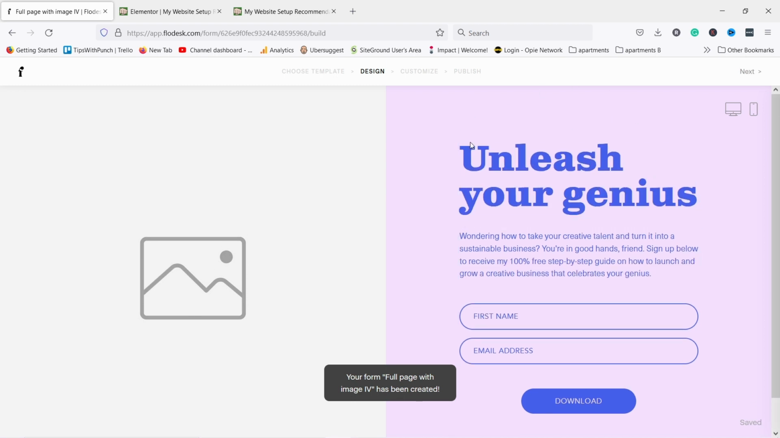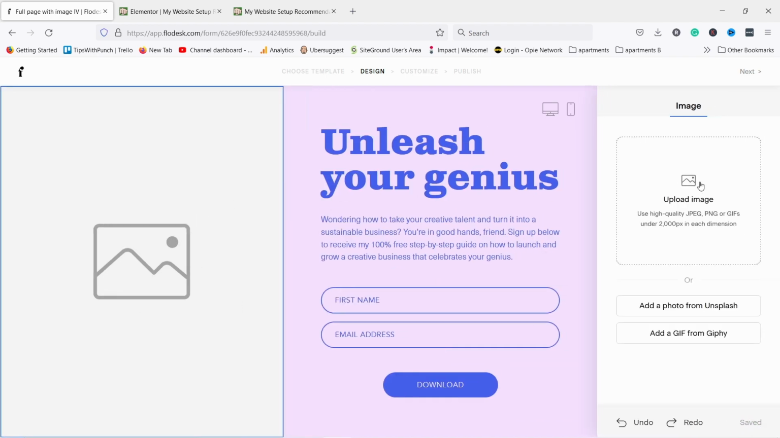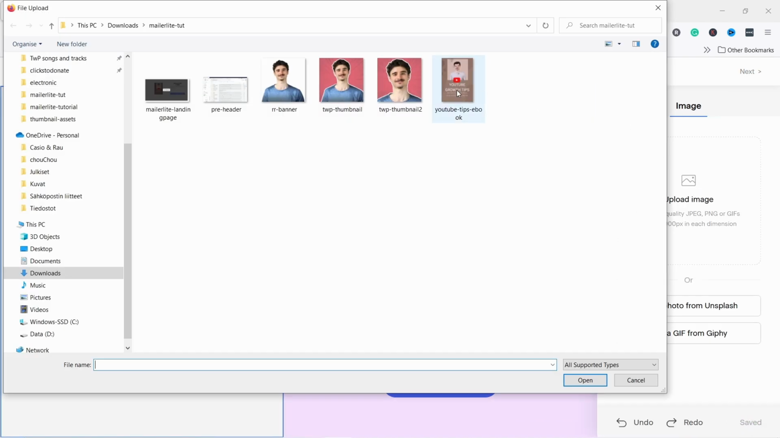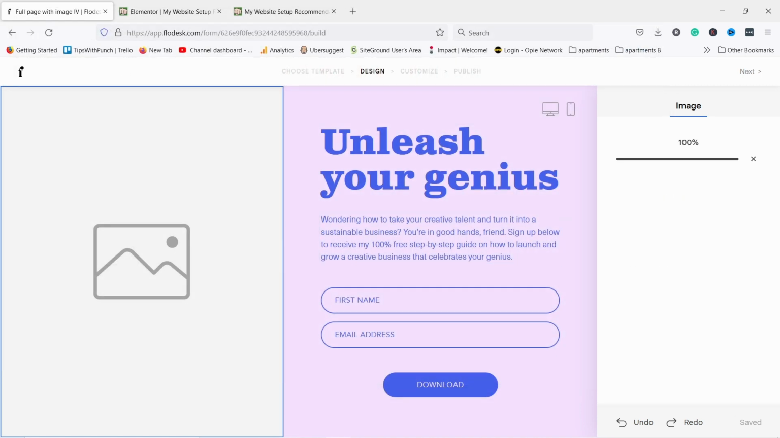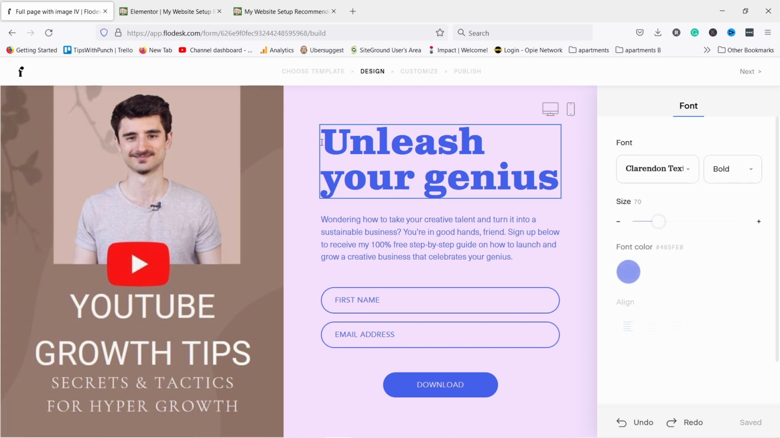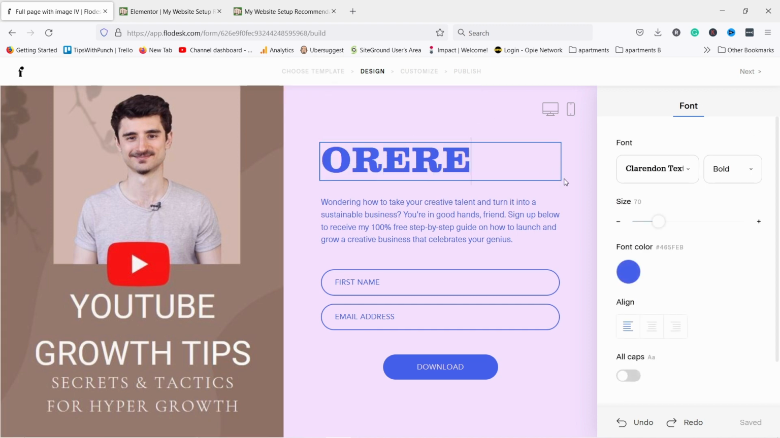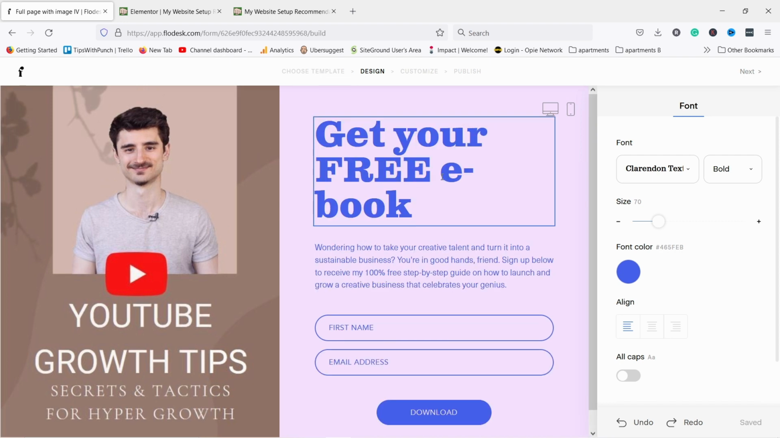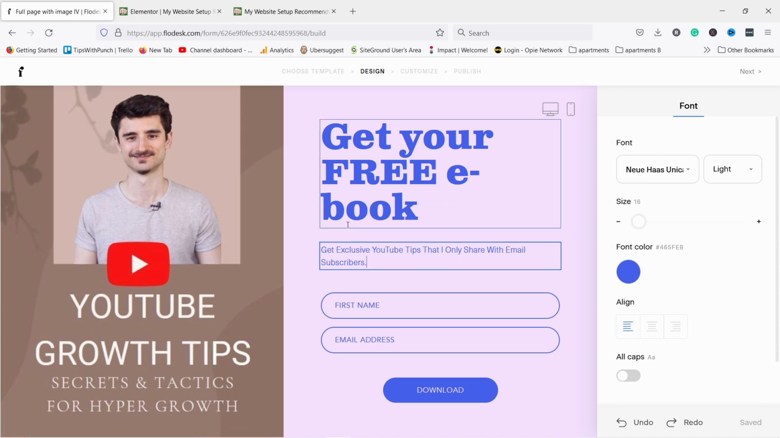And this is the full page form. So I'll upload an image by clicking on this image and upload image. Just gonna add the same book cover here, like this. Cool. And then update the title. Again, you can just select the text and start typing. I'm just gonna use something I prepared, like this. Again, I want to add also some text here. You can select this text and add my text instead.